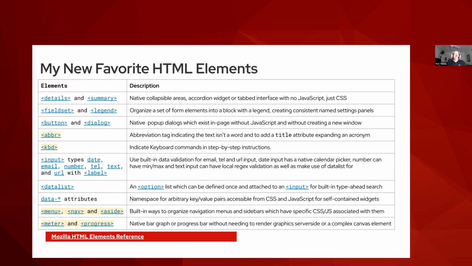Slide. My new favorite HTML elements. So that's the whole thing. Kind of all the different elements that I found to be useful that I didn't know existed that are relatively new within the last 10 years. A few others that I didn't have time to go into, but abbreviation, for putting a title attribute on to expand abbreviations. Great for a screen reader to read things out.